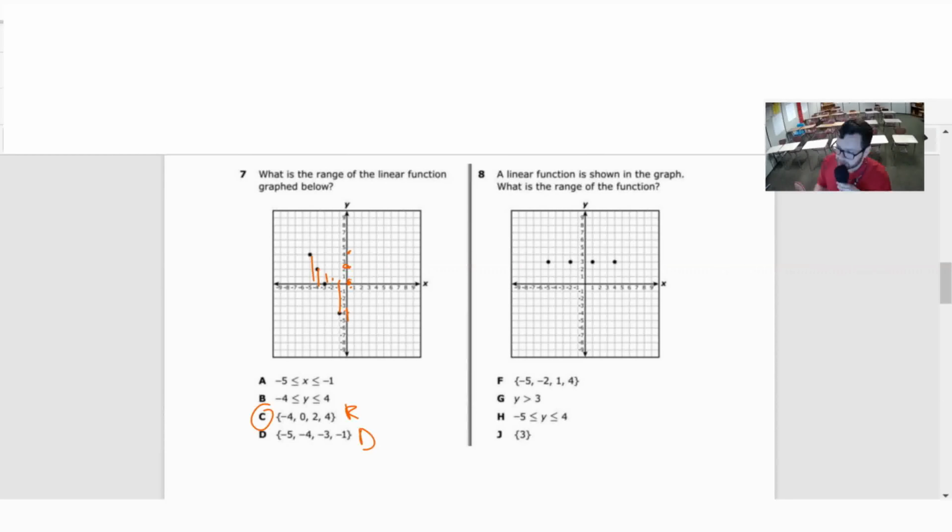Let's do the next one. Number 8. It is asking for the range. Now, here's where it gets a little tricky. The range is a single number. The range is just the number 3.